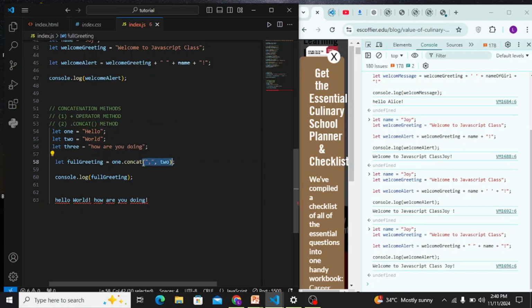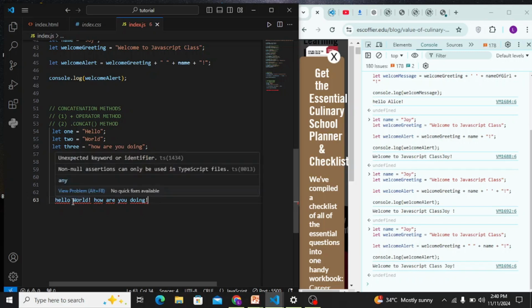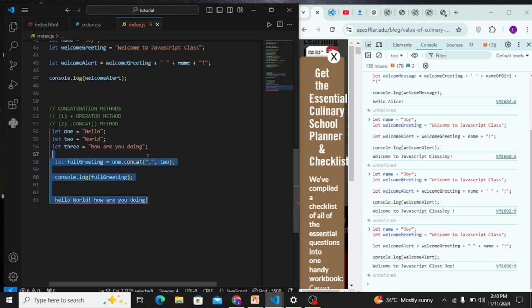So everything in this bracket is going to be added to what? To variable 1. Do you understand? In this place now I can put in anything I want to add to variable 1. Looking at what I want to produce, I have hello world, how are you doing? Now hello is already variable 1, right? Now I want to add a space. What do I do? I come here.